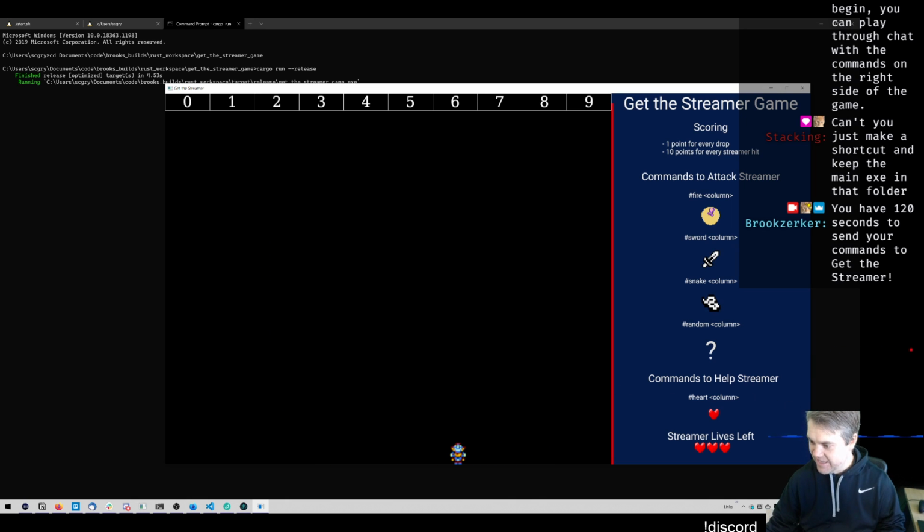Can you just make a shortcut and keep the main executable in that folder? It's a good question. I was trying to make a shortcut that I could run off of like a Stream Deck to tell it, hey, Stream Deck, go launch that file, and it didn't work. So maybe I can try that and just put it down here. That might work.